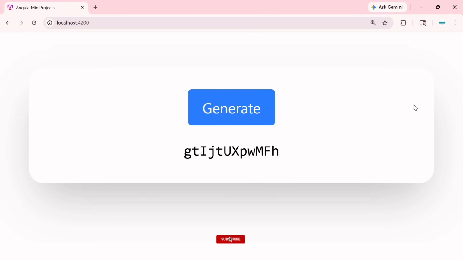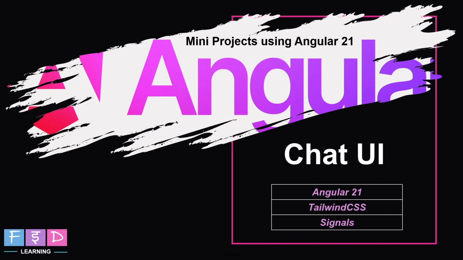So this is a great starting point, and you can extend it by adding features like a copy button, password length control, or even a strength indicator. So that is all about the password generator app.